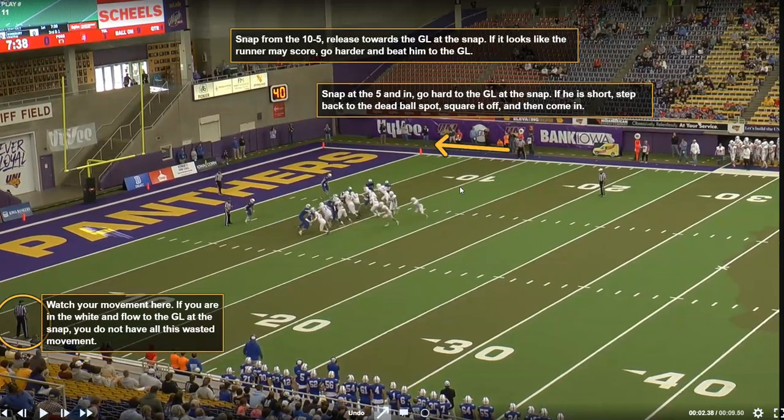Another play here. In this case, we're snapping the ball at the 10-yard line. So again, we have no line to gain in this case, so our only money line is the goal line. So we're snapping from the 10 to the 5. We want to release towards the goal line at the snap. If it looks like the runner may score, we want to go harder and we want to beat him to the goal line and be stationary, hopefully when he gets there.